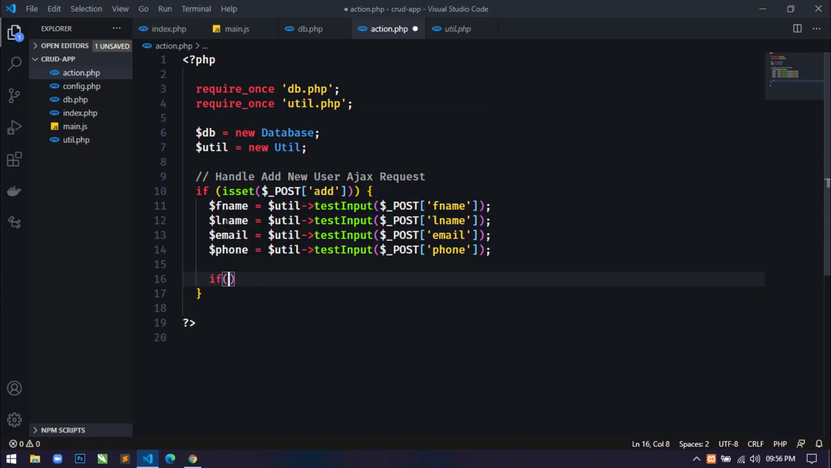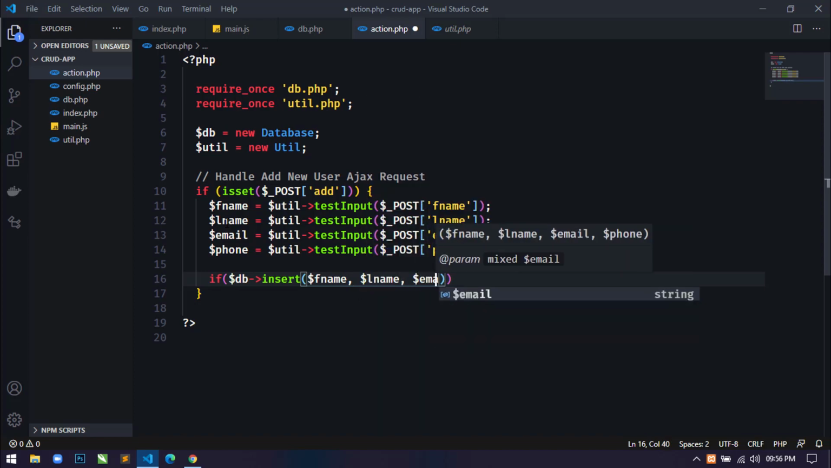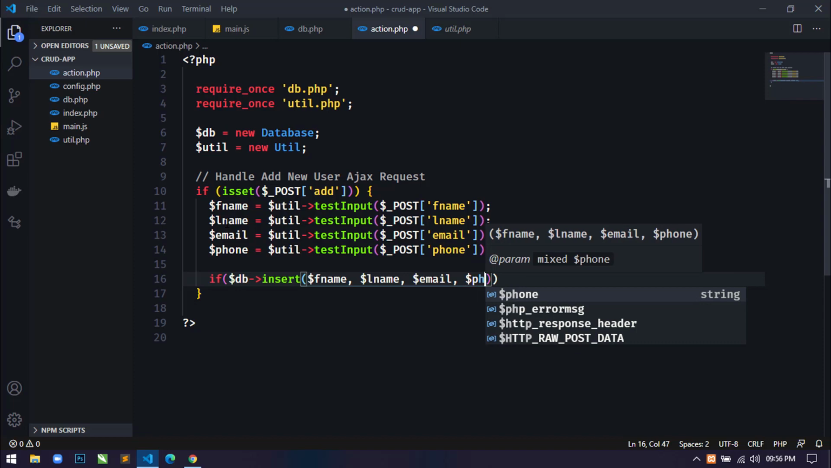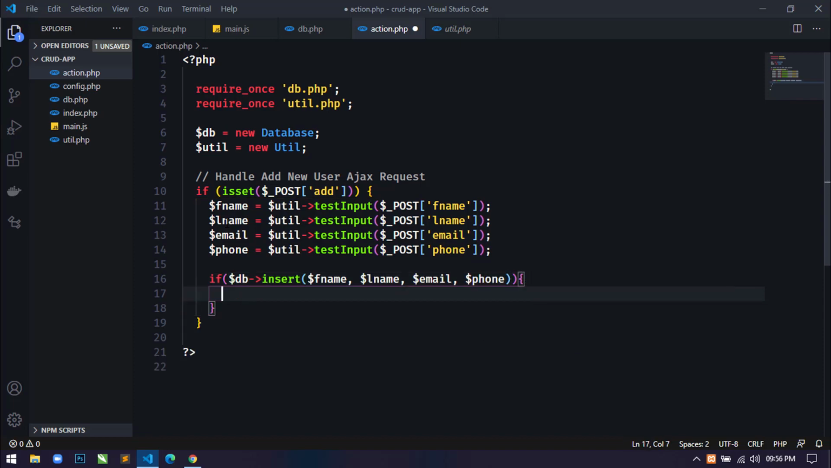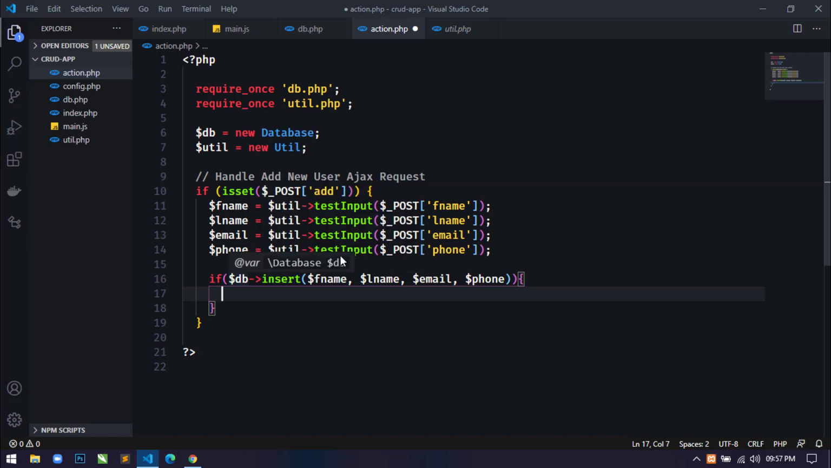Okay, here using db we will use this insert method, and here we will pass all the variables: fname, lname, email and phone. And if this query returns true and executed successfully, then we will display a success message.